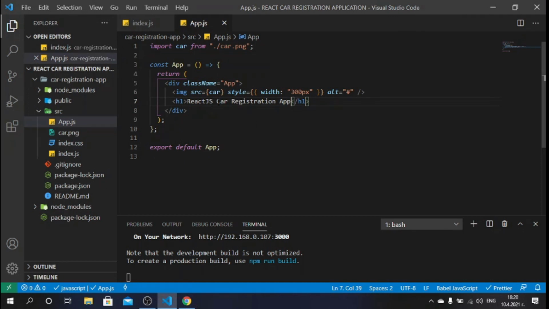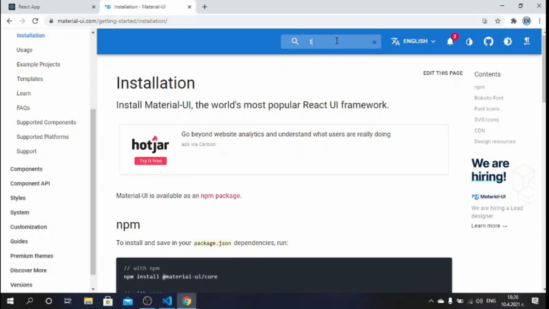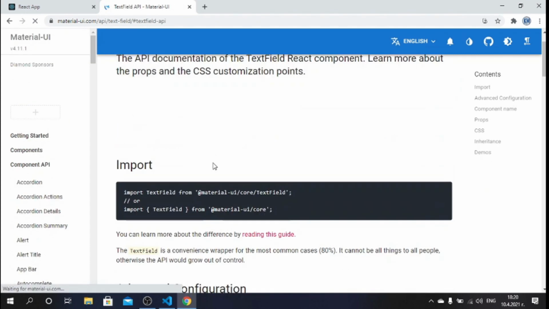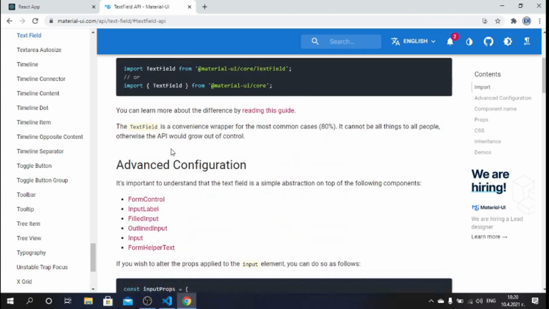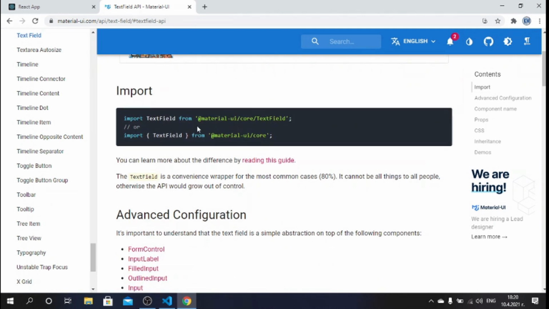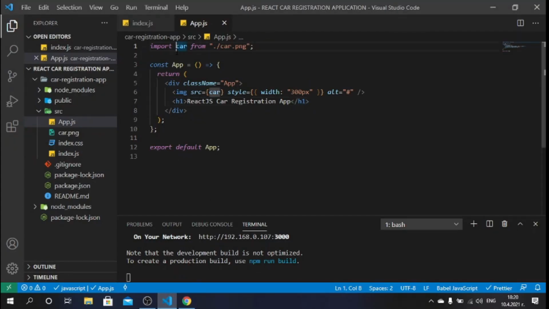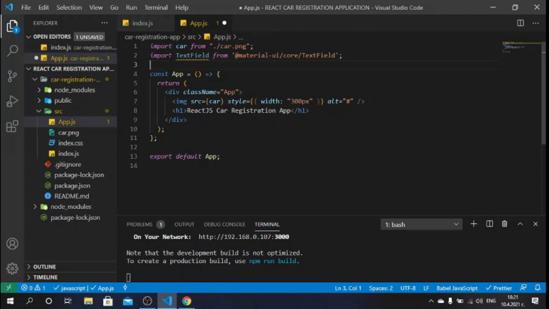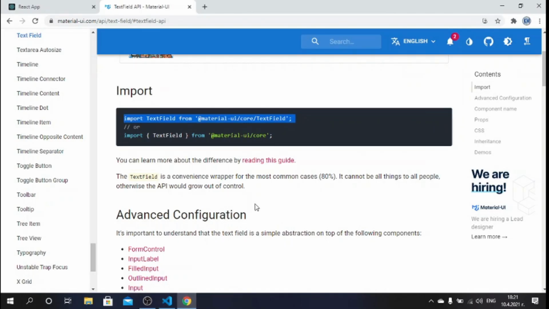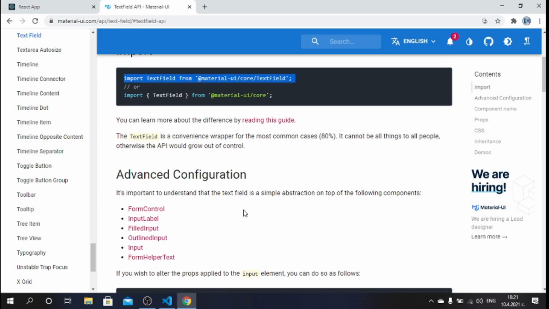So we will have a couple of text fields and a button. In order to import those, I will search for text field inside Material UI, and we can see how we can import text field. So I will copy this line of code here and go back to the app.js file and paste it right here. We will also need a button, but we will see that in a moment.